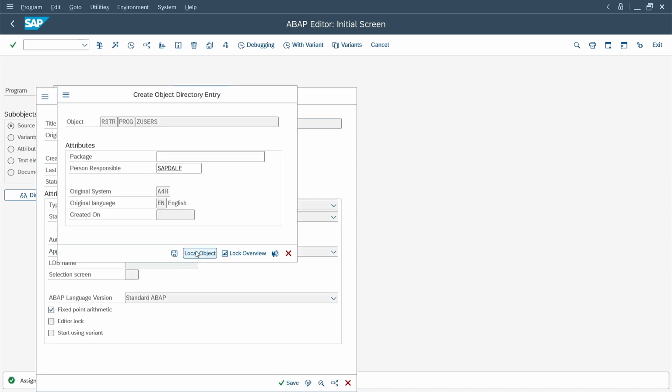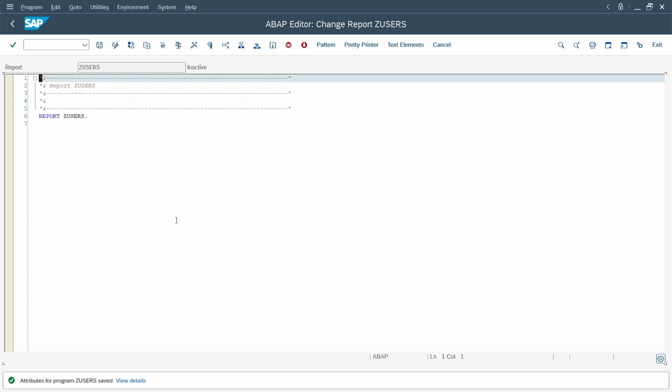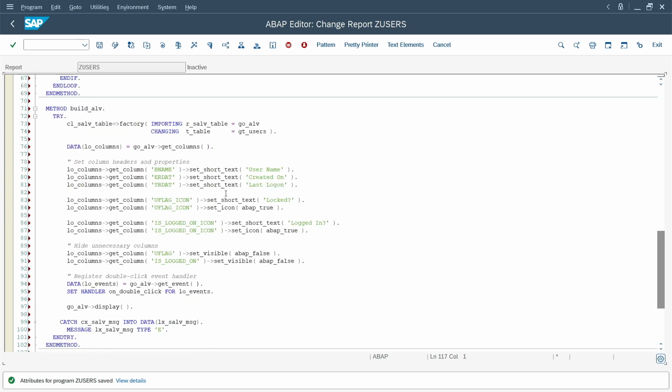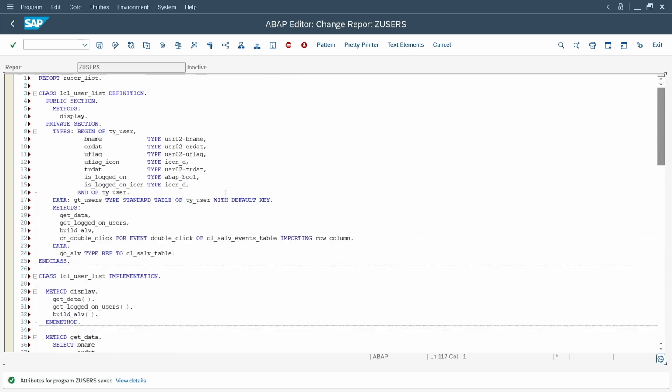I treat this as a local object, because this is a sandbox. Now I can paste the code. The execution is actually at the end, after a class definition. It is the initialization of the LCL user list class object and the calling of the display method. Let's see the definitions. We have a public section with the method display. The rest, so internal methods, type and data, are private.